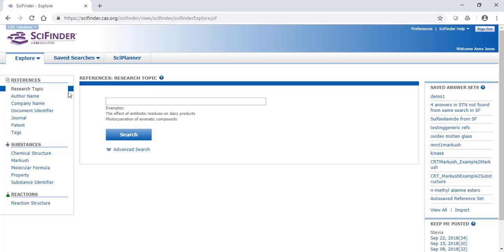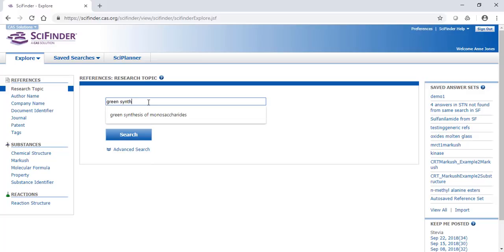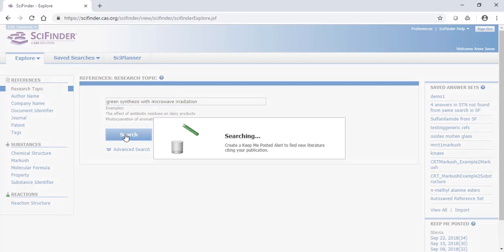Okay, I'm going to go straight in to do a research topic. And the way that we conduct these, in fact you can already see some examples of what I've searched here, is I can search for fairly natural language topics. So if I want to search for green synthesis, let's say with microwave irradiation, and then click on search.